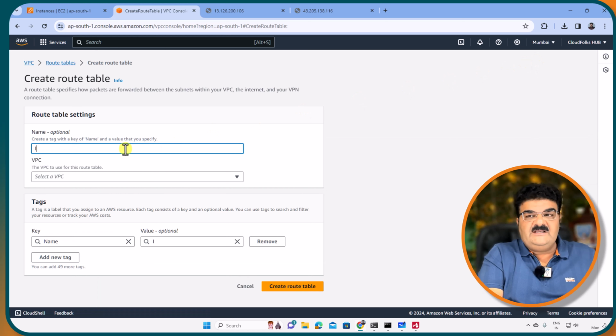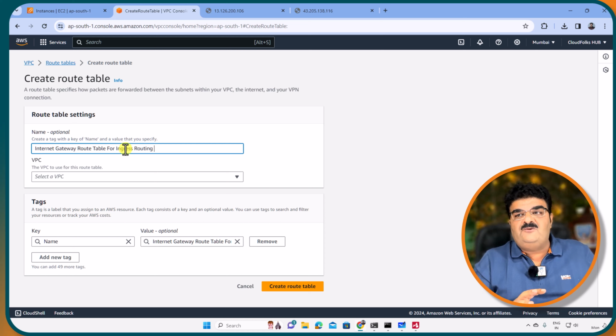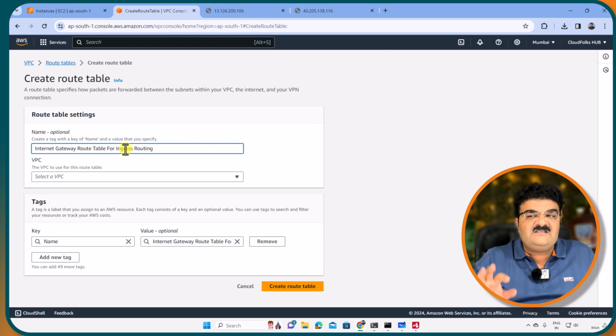Okay, I am going to say internet gateway route table for Ingress Routing. Okay, I'm giving this kind of name. Why? Because I want you to understand this terminology, even when you are going to read some documentation from AWS, they will only specify that create internet gateway route table. Now you don't know what this internet gateway route table is, right? So we are creating this internet gateway route table for ingress routing. So that's why I just provided this name.